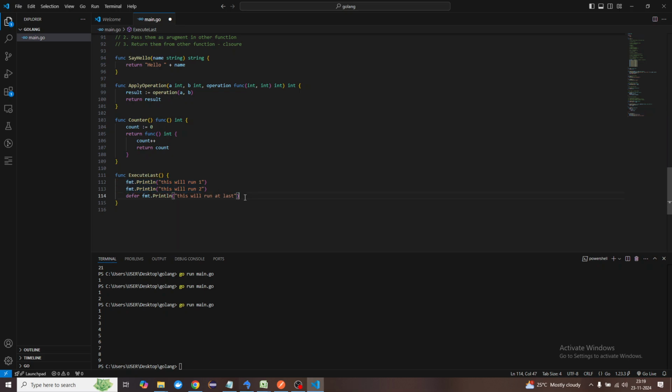Basically you are saying, okay, you are going to delay the execution of this line until this function has executed properly, or all the execution of the rest of the lines is completed, and only then execute this defer, right? So let me just replace this on the top and save it. I will just call this function and let's see what output you get.